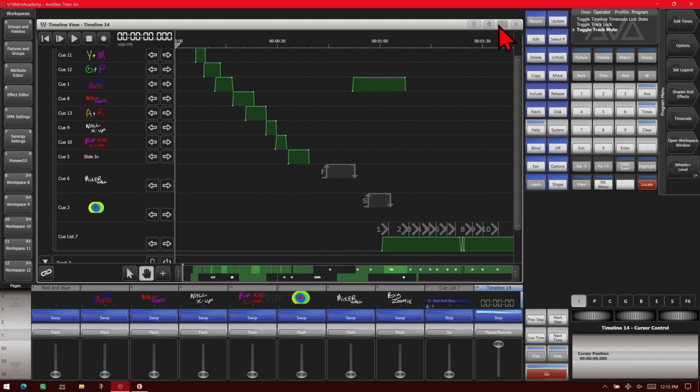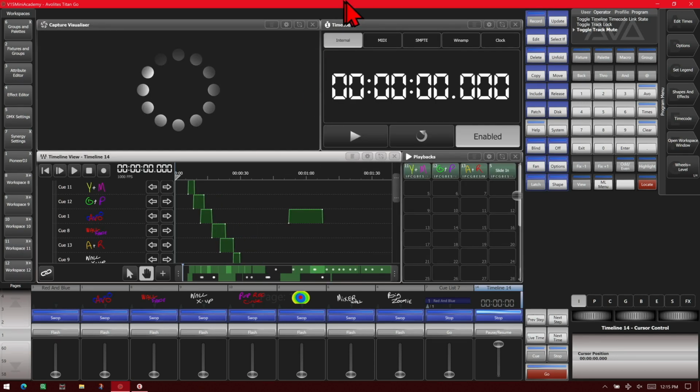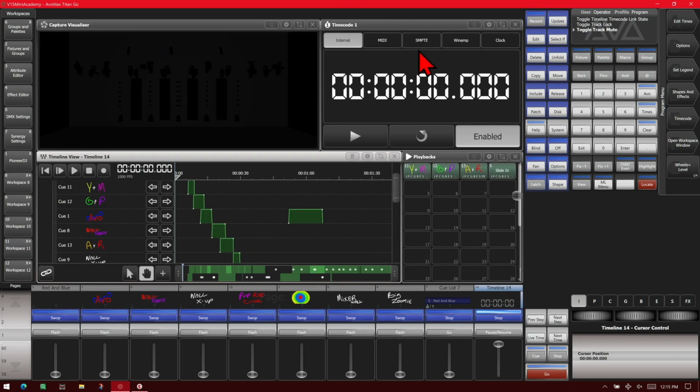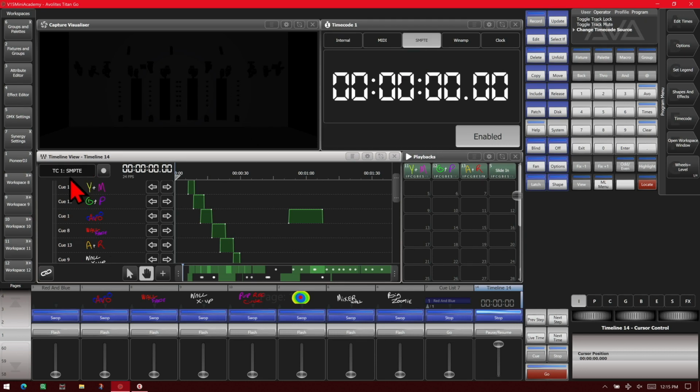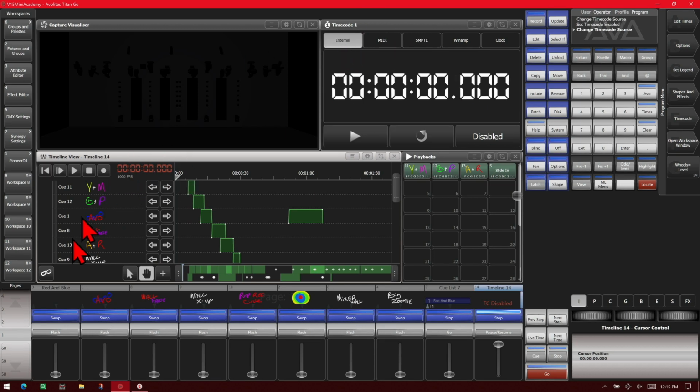If we were to change our timecode source from internal to, say, SMPTE, we can see that it's here. If we were to set it to disabled instead of enabled, we'll see that the timecode turns red, so we know that our timecode is disabled and therefore would not run.